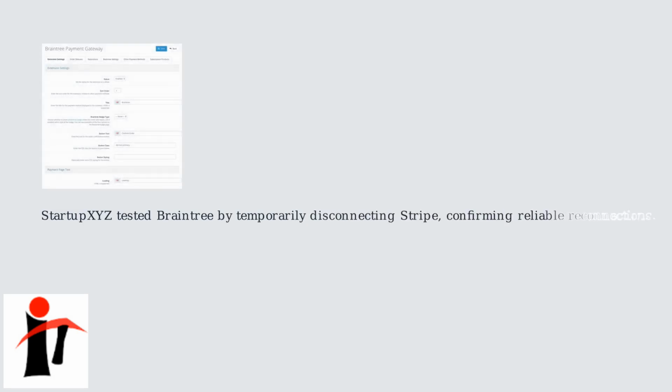Startup XYZ, scaling to 500 clients in 2025, temporarily disconnected Stripe from GoHighLevel to test Braintree integration. They reconnected without data loss, demonstrating the reliability of GoHighLevel's integration system for testing different payment processors. This case shows how agencies can safely experiment with alternatives.